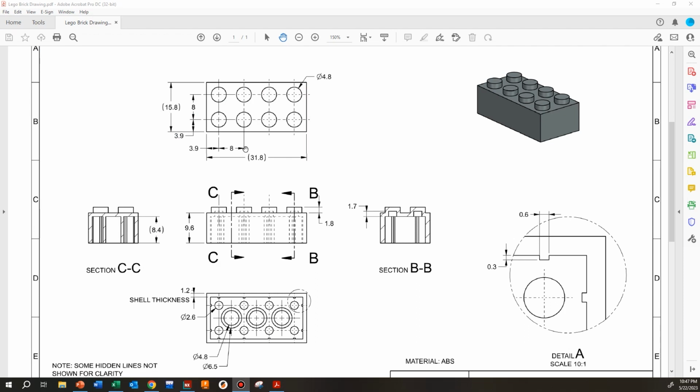Mine, I labeled brick length and then brick width, and that's based off of the number of pegs in the width and the number of pegs in the length. Use the 31.8 and the 15.8 to check your values. So when you put in 4 pegs in the length, you should get 31.8 for the brick length right here. And then you should also get 15.8 for the brick width when you put in a 2 for brick width. So use those to check your values.